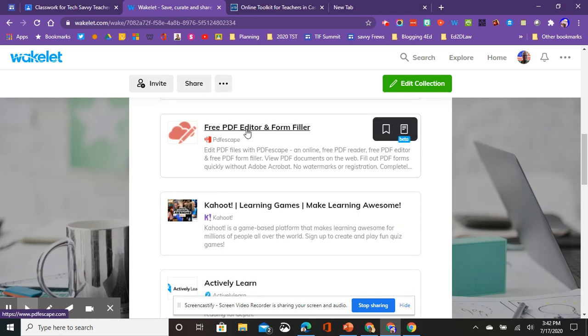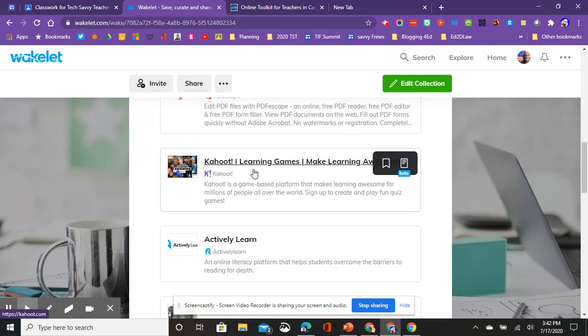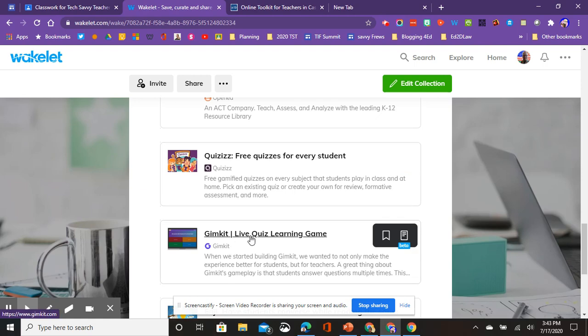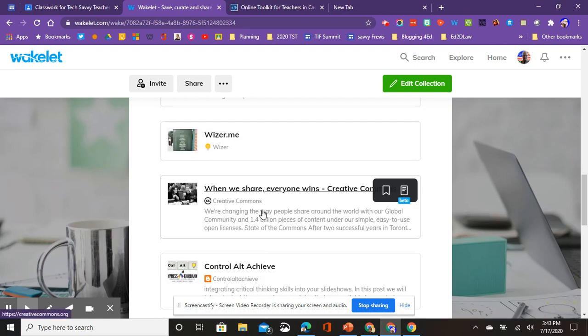I also have a free PDF editor and form filler. I know PDFs can often be a way to share things with students, but how can you get students to interact with it? This is a tool for that. I also have several. I have Kahoot, I have Quizzes, which is down here, and Gimkit. Those are online kind of quiz generators.